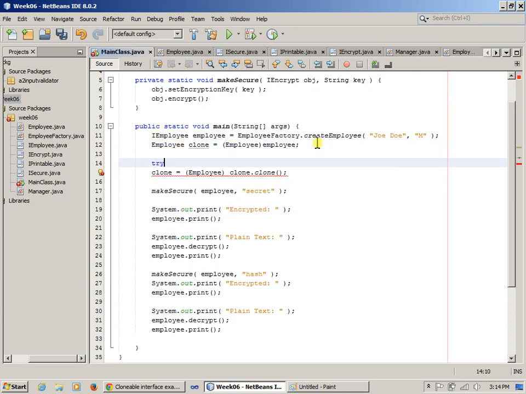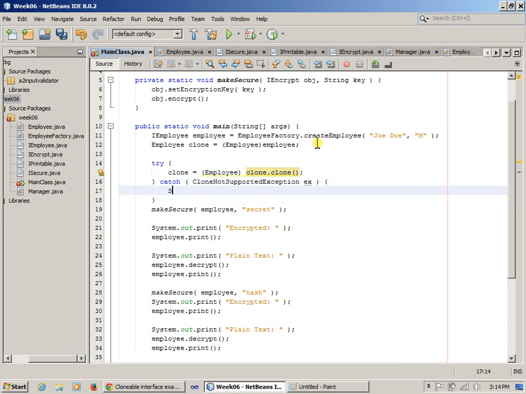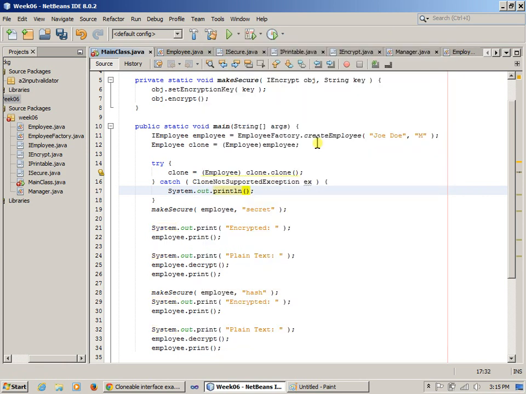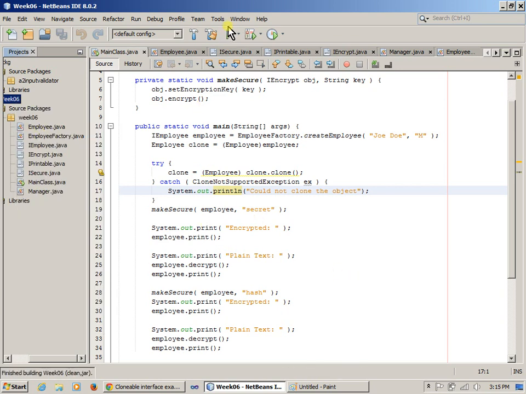So we can say try this, and if it doesn't work, we'll catch the exception, and this is the type of an exception that we're going to catch, because that's what the clone method wants us to do, to catch that exception. And in that case, we will just report it, right? We're just going to say system.out.println, and we're going to say could not clone the object. Okay, so that we just basically report this idea. Well, let's build this. And run it. So it behaves the same way, and obviously we didn't get this exception.